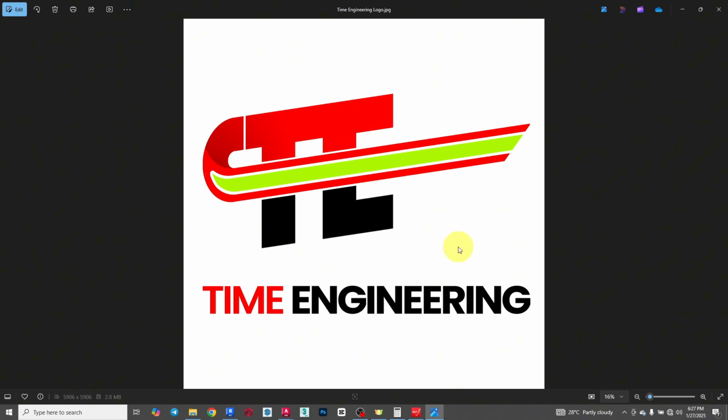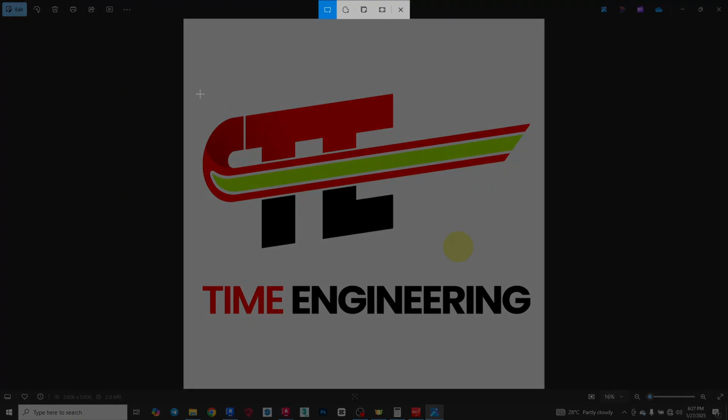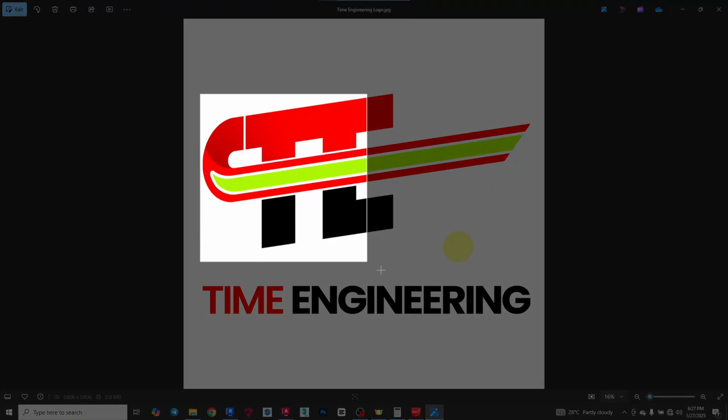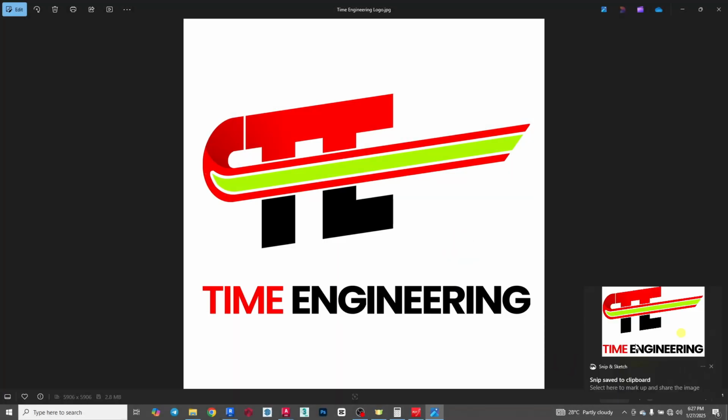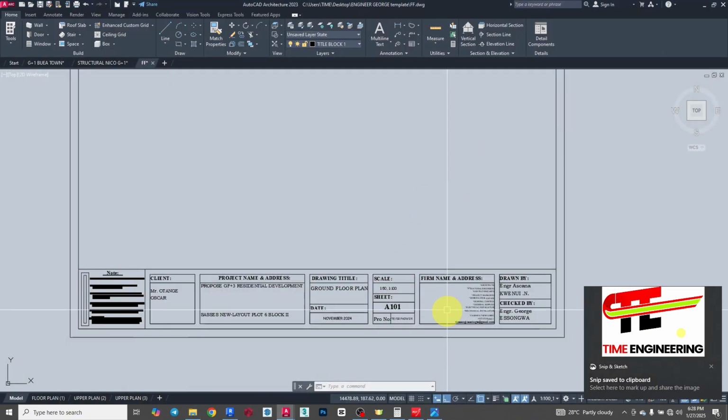You can press Window and Shift S on your keyboard. This is a snipping tool. You snip exactly what you need, right? So I'm just going to go here and take a screenshot of this. When it comes in, you see this telling you that you have sniped and saved this on your clipboard. So what do I do? I can come into this model space and press Ctrl V and paste it.